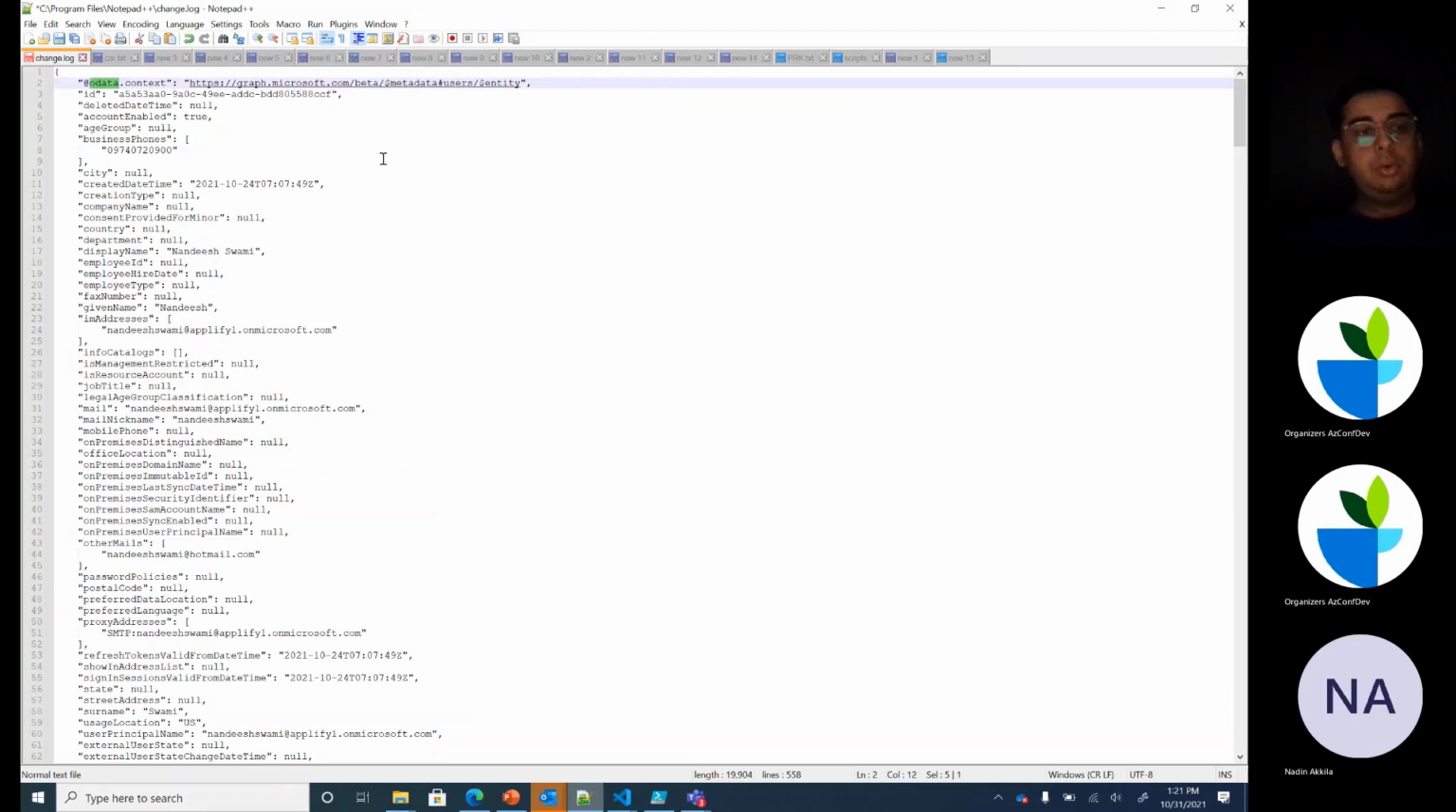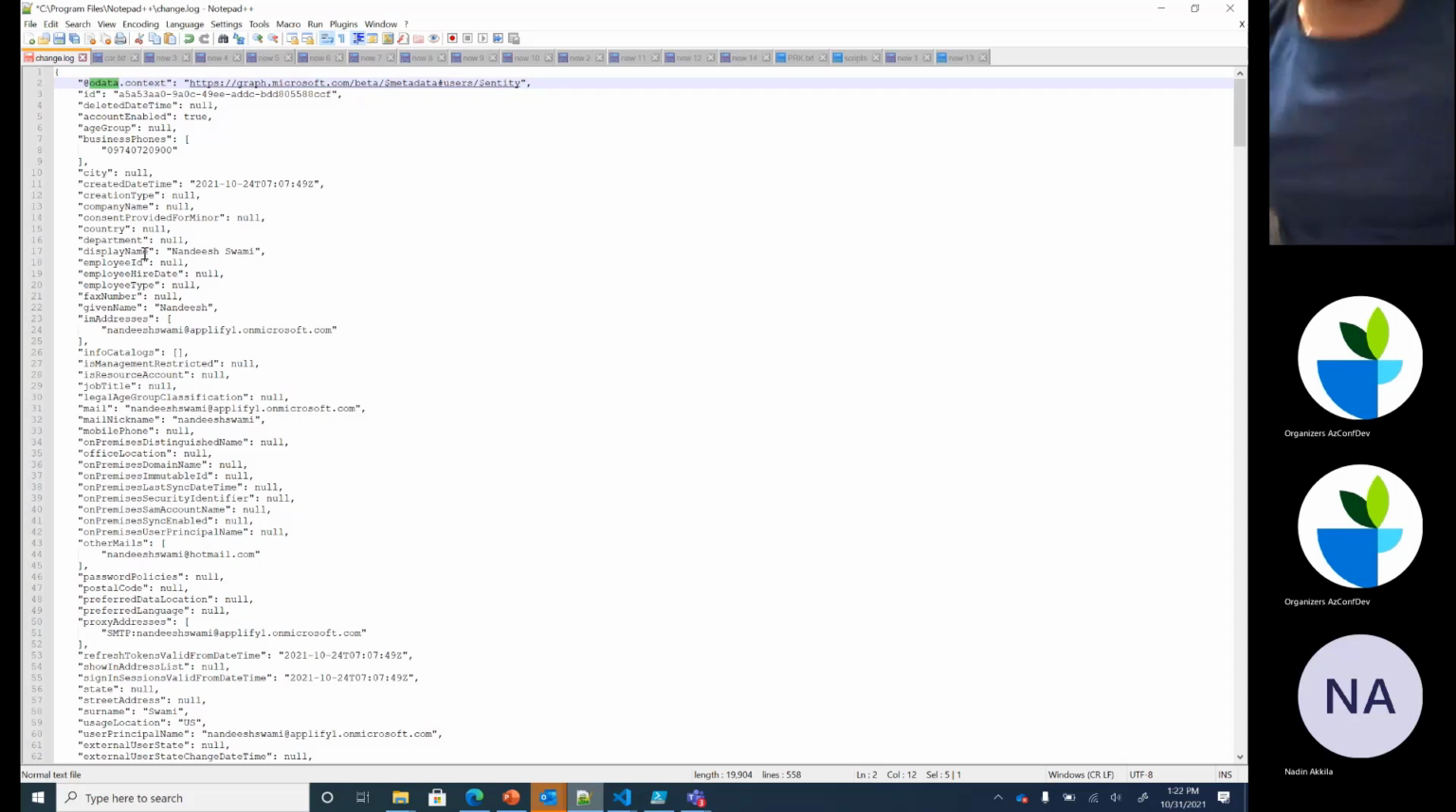Data.context essentially shows all the information like the city and department. For me, it's null because this is a demo user that I've created for this demo. Looks like the screen has become dark. Give me a moment. All right, so that's all the information that we have.